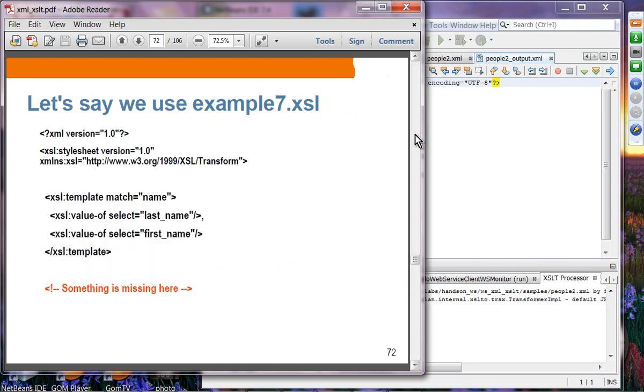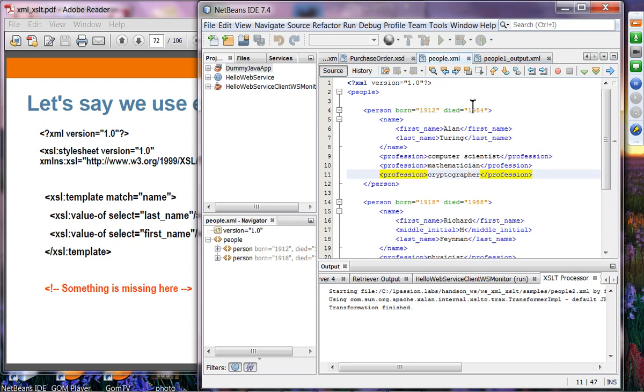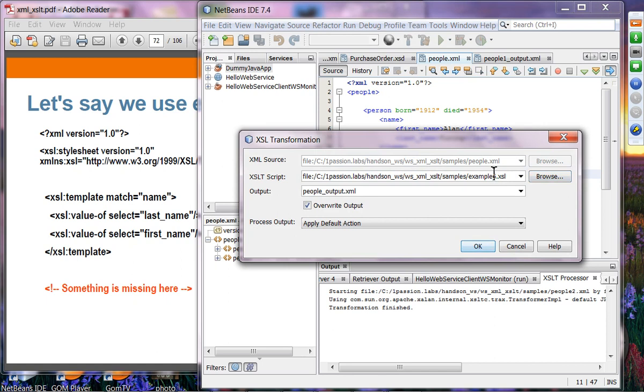This is the example 7. So let's go to people here first, and then we are going to use example 7.